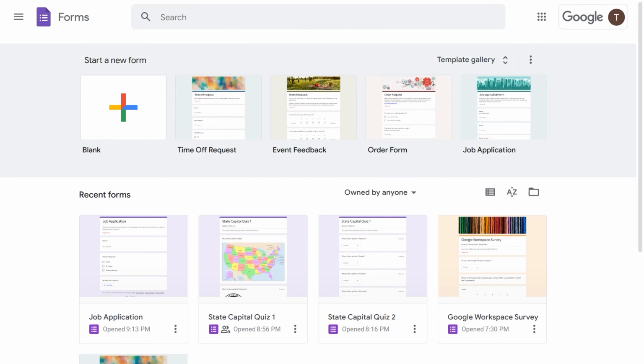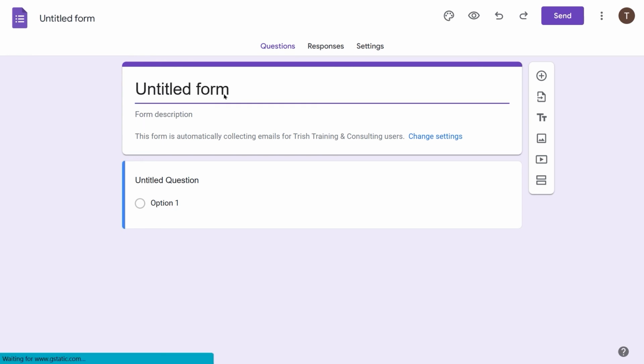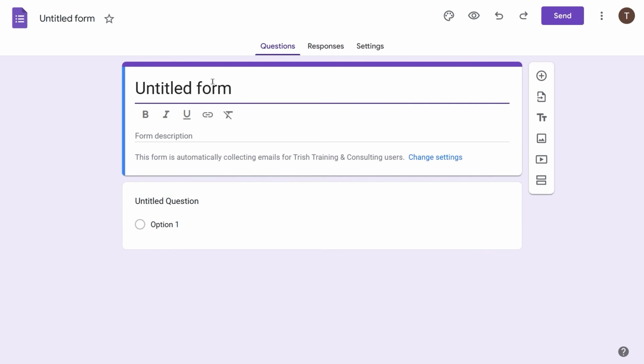Let's say that we've been given the task of creating a more detailed job application and we want to leave the original one intact. So I'm on the Forms homepage and I'm going to start a new blank form. And I'm going to title this one Detailed Job Application.